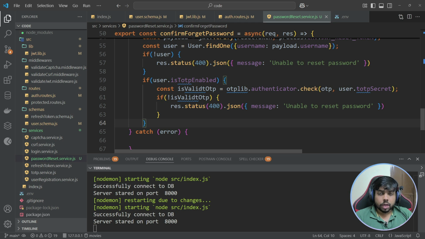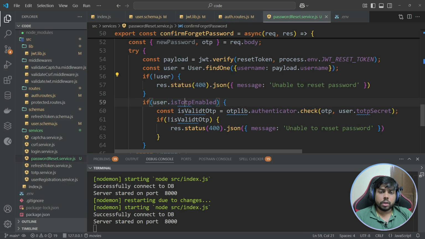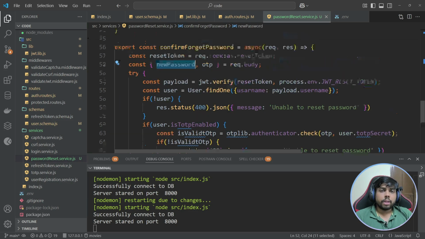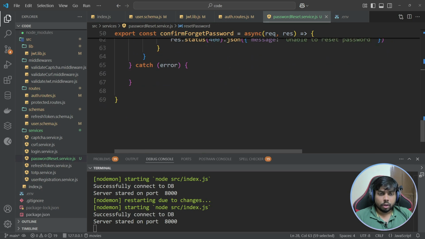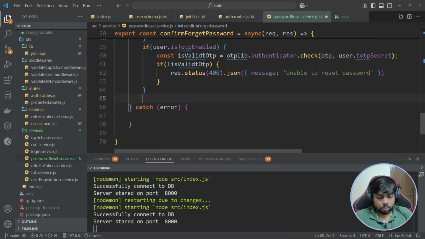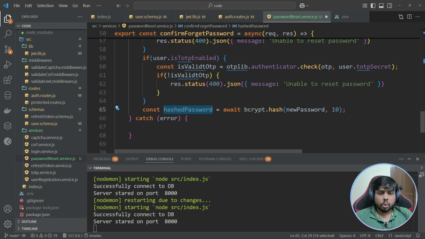Now what else I have to do? See here, the user exists as well as the OTP is validated successfully, right? So now I have the new password, right? So what I have to do? I have to generate a hash out of this, right? So I'm just borrowing some lines so that it will be easy. You don't have to see me typing everything, right? So now we are generating the hash password, right?